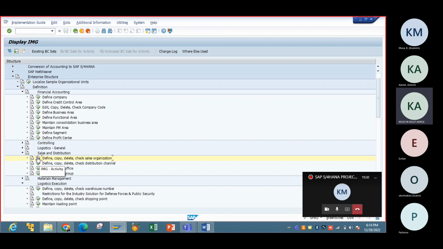So the first is to define. So for the sales part, we're going to be defining the sales organization. Sales organization is basically the company that handles the sales, which would also have to be assigned to the company code. So your sales organization would be the entity responsible for the sales, and it's the highest hierarchy in the SD configuration module.